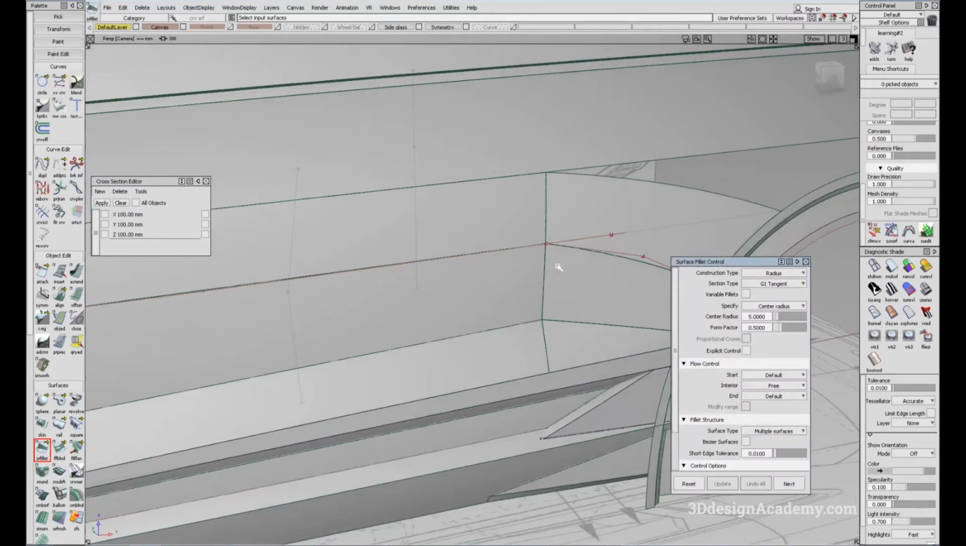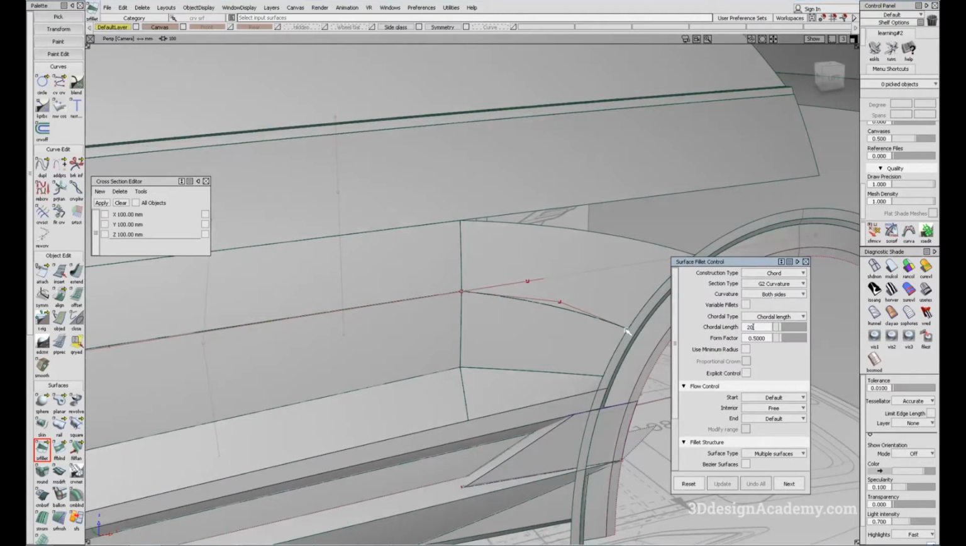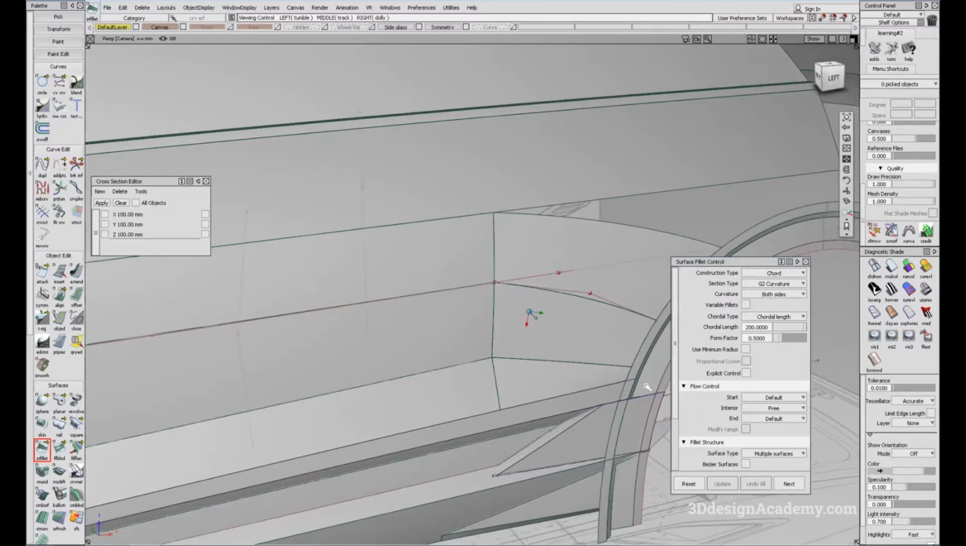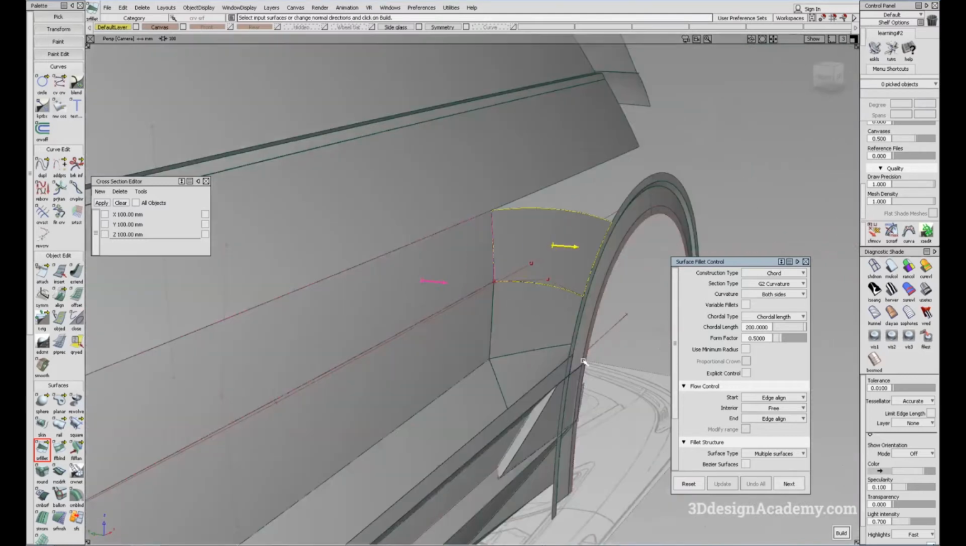So I'm going to go to surface fillet. I'm going to go to chord G2, and for the chord length, I'm going to start at 200, and for the form factor, I'm going to leave it at 0.5 because it is a large fillet, and I want to approximate G3 condition. Next up, I'm going to change the flow control to edge align, and let's actually start building it.